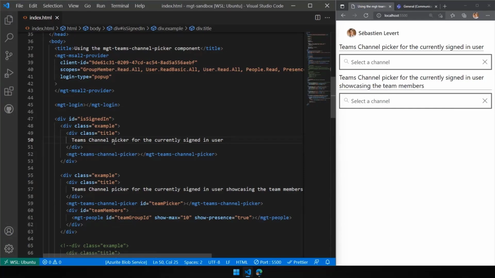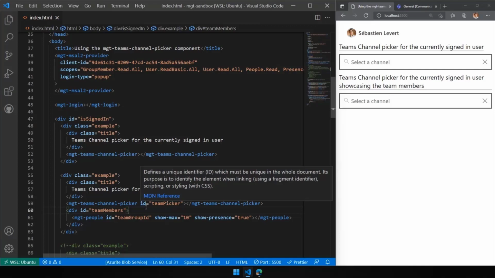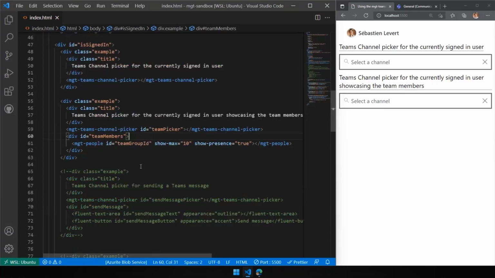And when I'm looking at the second area, I'm literally delivering a scenario where, when I select one of these channels, we will be using the MGT people component. And here you see it. We're going to show a maximum of 10. We're going to highlight the presence of these users. And by code, I'm going to identify which group ID I want to leverage, so I'm going to showcase all the people that are in the currently selected group ID. So let me show you the code quickly before we go into the demo.